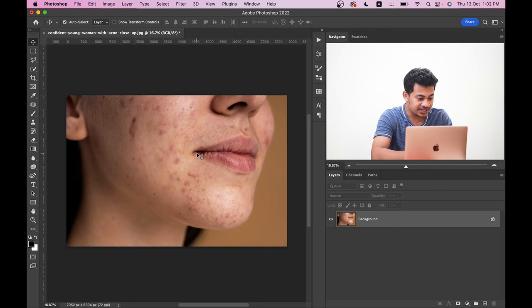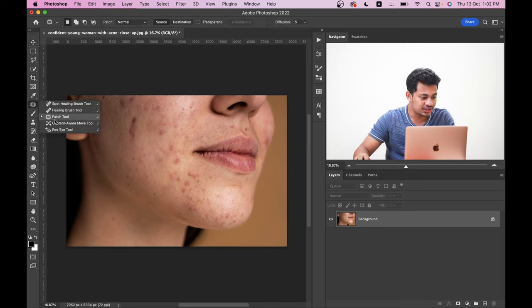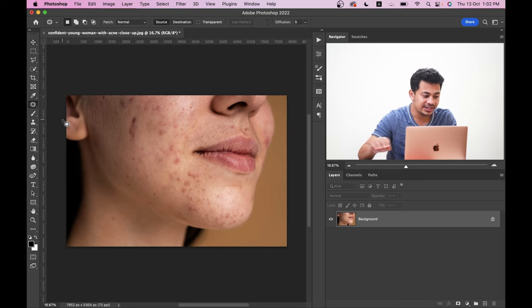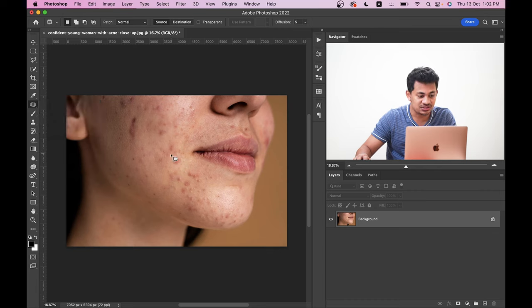Okay, look at this picture. At first, we want to remove the blemishes, and for this, I'm gonna use the patch tool. I'm not using the healing brush tool or spot healing brush tool, because you need to select every blemish. You need to pick a sample and then paint on every blemish if you are using the healing brush tool, and that is time consuming and that is not easy. So I'm using the patch tool this time.